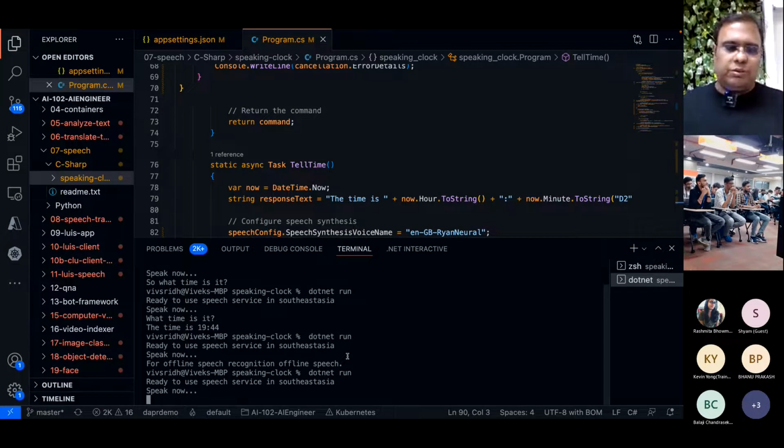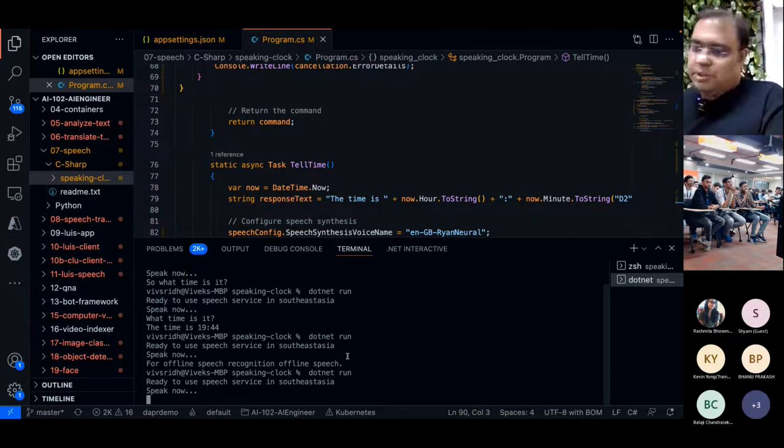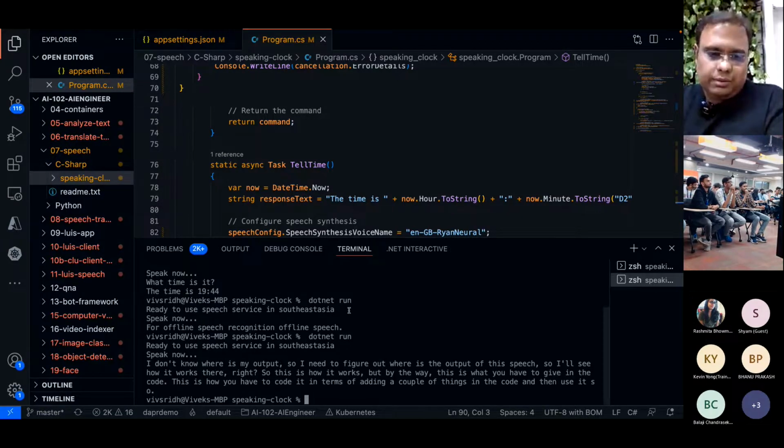I don't know where my output is. So I need to figure out where the output of this speech is. So I'll have to see how it works there, right? So this is how it works. But by the way, this is what you have to give in the code. This is how you have to code it, adding a couple of things in the code and then use it. So it took everything, which is very nice, right? So that's how captions are built.